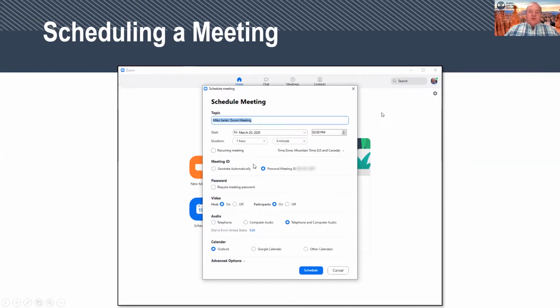If you are meeting with somebody that you know well and it's not a problem and you know that your ID will not be posted everywhere on social media, then you can go ahead and give out your personal meeting ID. If you'd like to use a password, it will help you be more secure, and others cannot get into your meeting without that password.